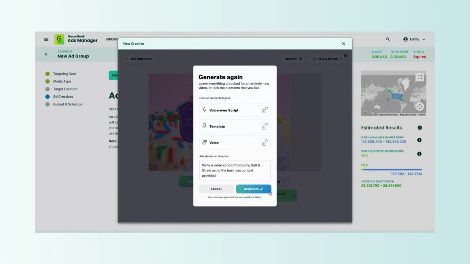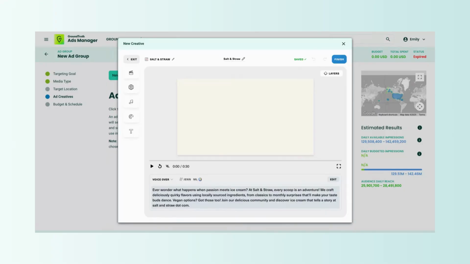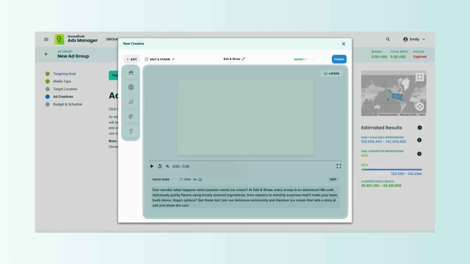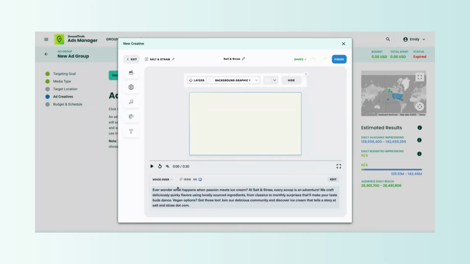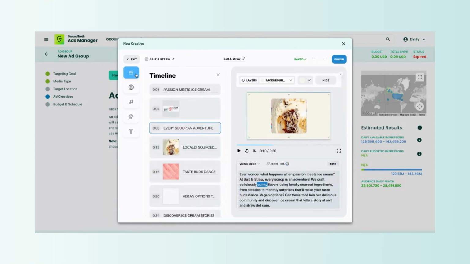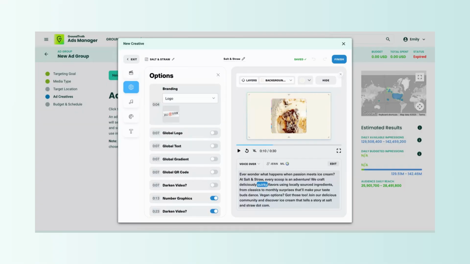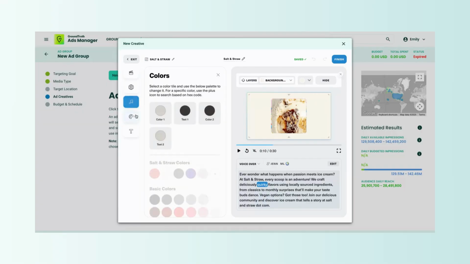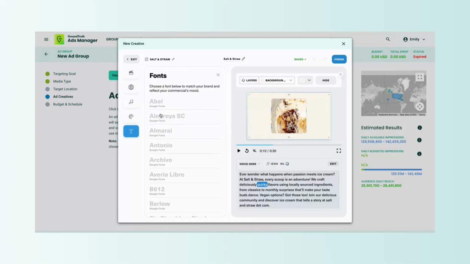The editor has two main sections, the preview screen and the global panels. You can click directly into the preview screen to edit text, images, or the voiceover script. On the left, the global panels let you control the timeline, styling options, music, colors, and fonts for the entire video.